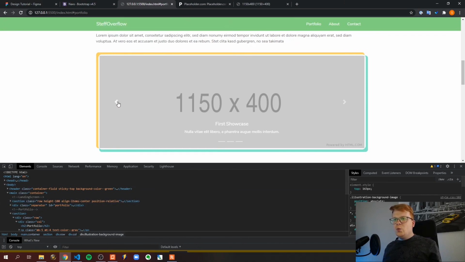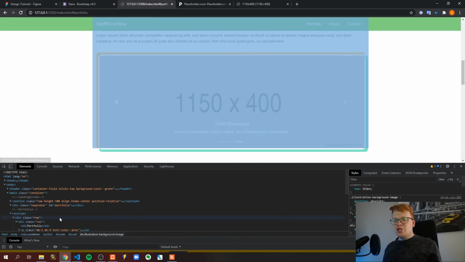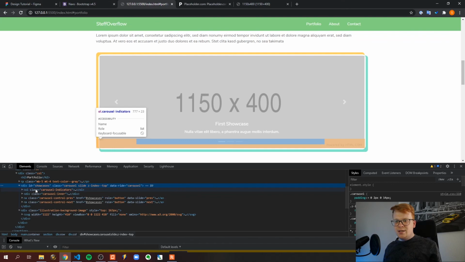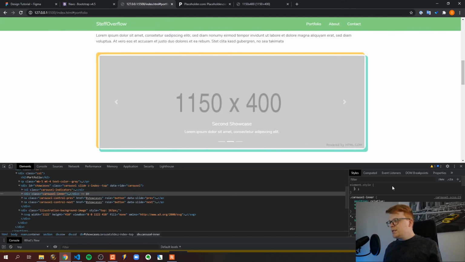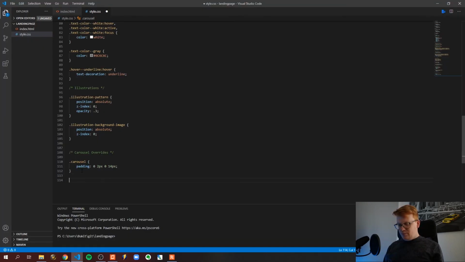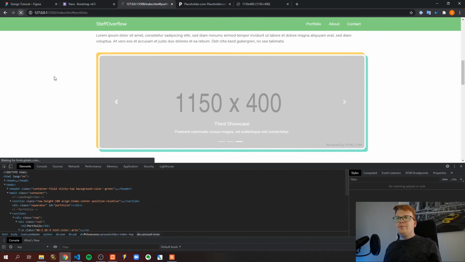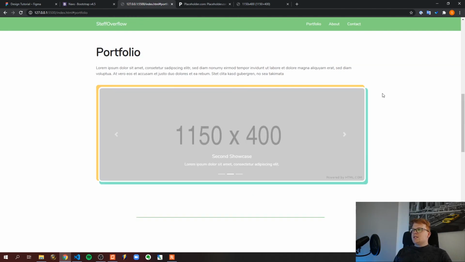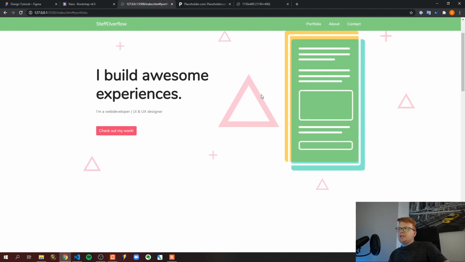Now, what's still ugly is that the edges always have a radius, but in the carousel it's not the case. So let's see where we have to apply the radius. Carousel inner, border radius 10 pixels. There we go. Reload. That's the image we need. Perfect. This is basically how you can get started with a simple landing page.